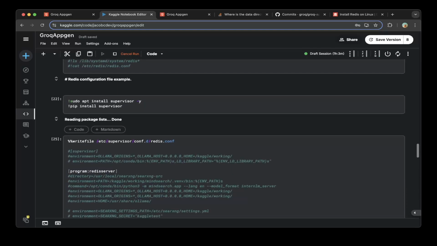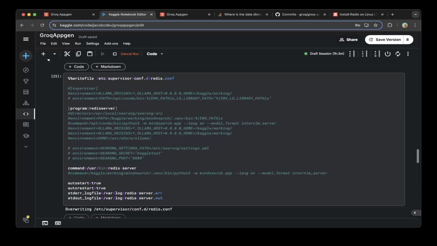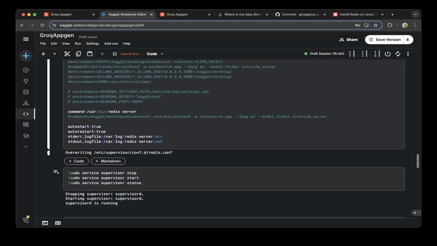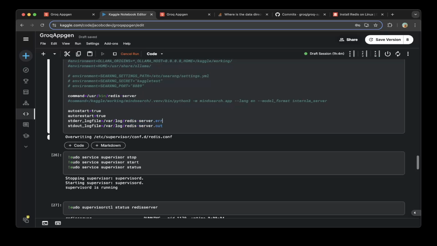because Kaggle doesn't support systemd, you also need to use supervisor. So you install supervisor and then write a supervisor configuration for Redis. Just write a redis.conf in the /etc/supervisor/conf.d folder, and then create a program called redis-server, and then you run the redis-server command. Then redirect all these logs to a standard error log file and also to a standard output log file. This is how you actually track Redis server logs and also spin up the Redis server in the backend.